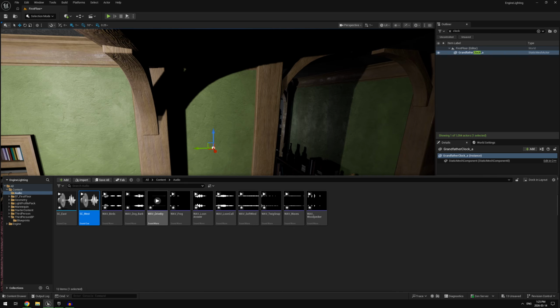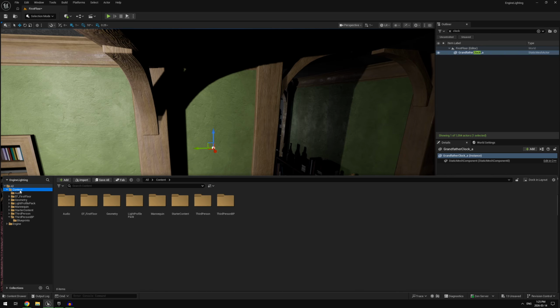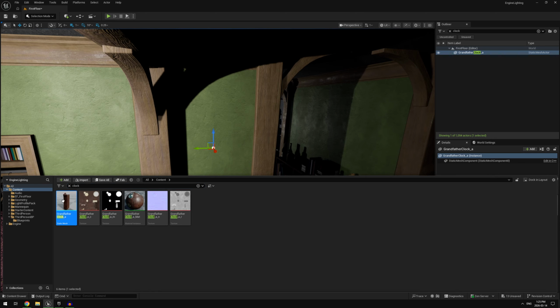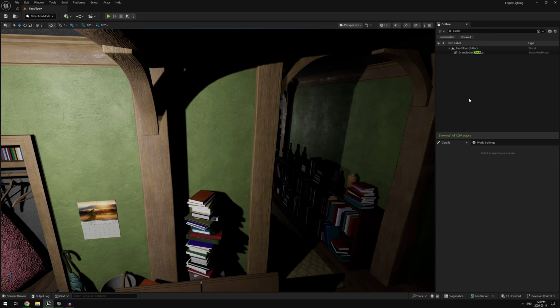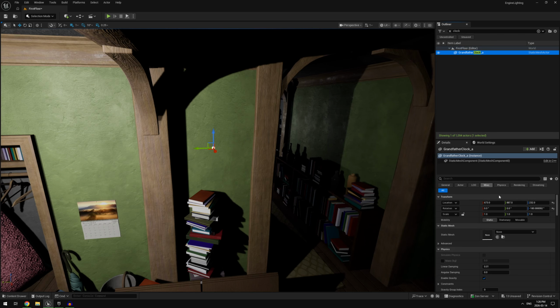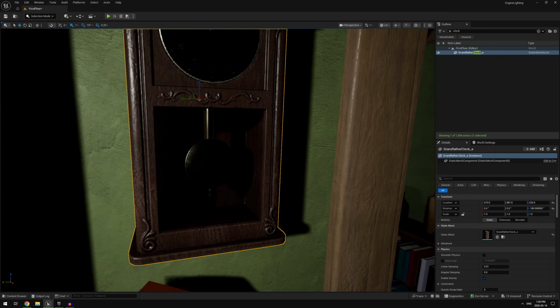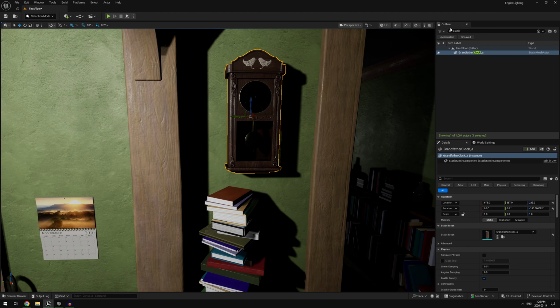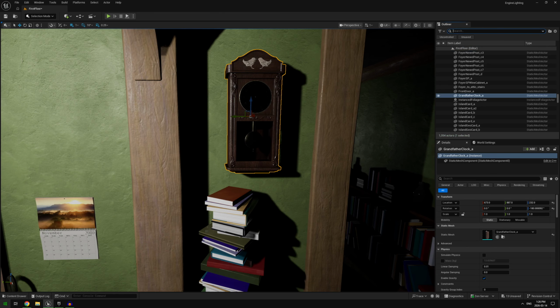So I'm not sure where that happened. What I'm going to do is just go into the content folder and do a search for clock as well. And there's the grandfather clock. It's still in here. And so all I need to do now is just go and hit the arrow and reassign that mesh. Now the clock's back where it's supposed to be. So you should now kind of see where I'm going with this.